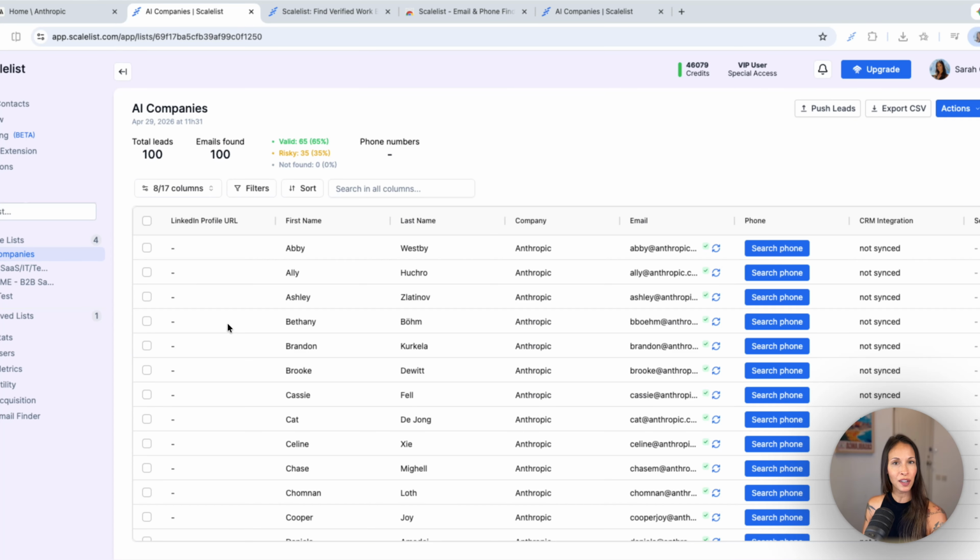This is what it looks like inside of your Scalelist dashboard. I can see that I have a total of 100 leads with 100 emails found. When you're importing leads using the domain finder as we just did, Scalelist will verify the email at the same time as finding it. We have 65 valid emails and 35 risky emails. Risky just means that it's unverifiable, but the email may still exist. It's up to you to decide whether you want to use it or not.